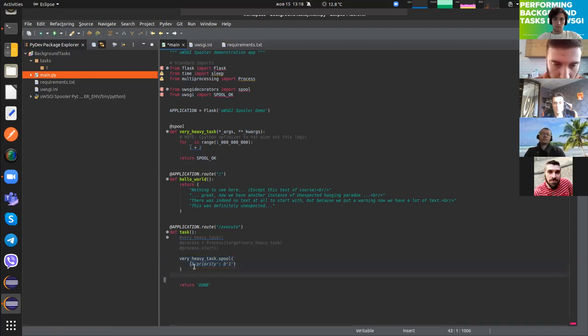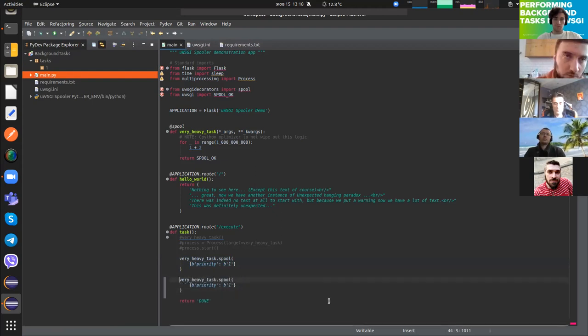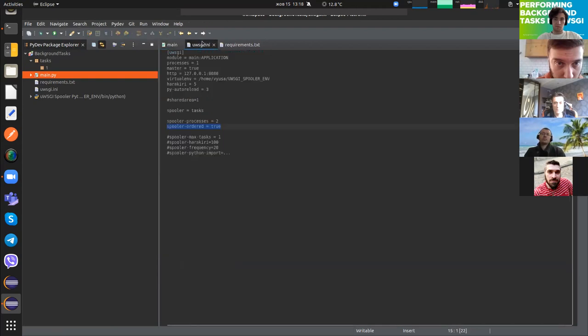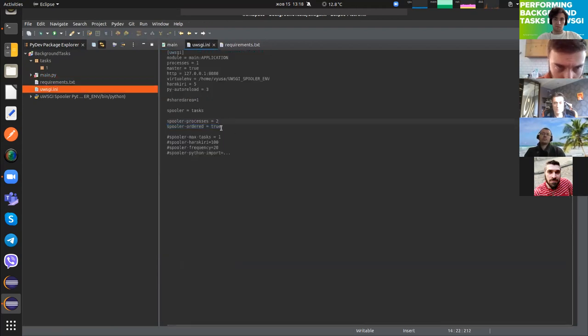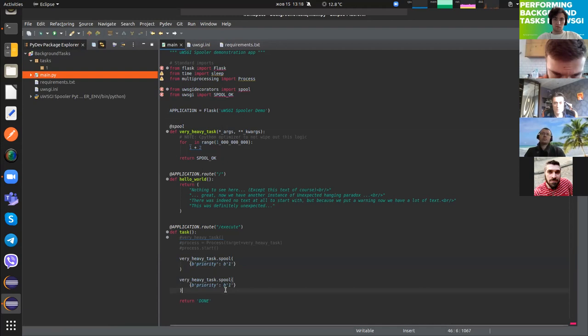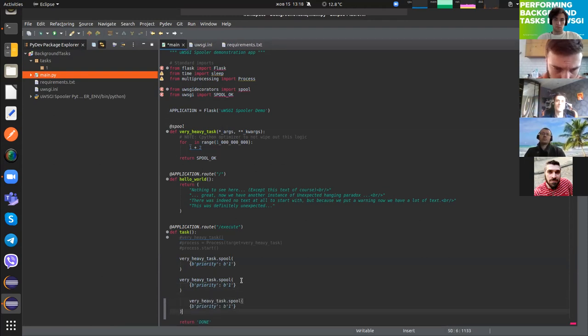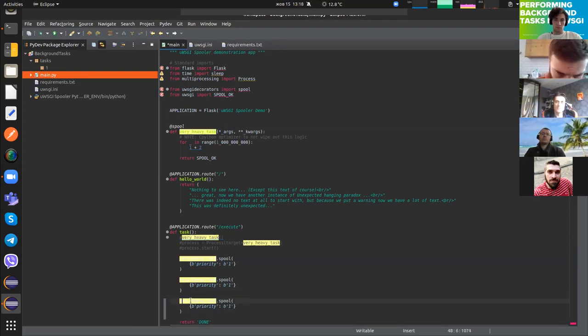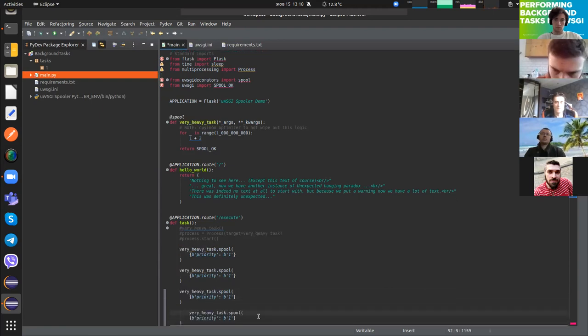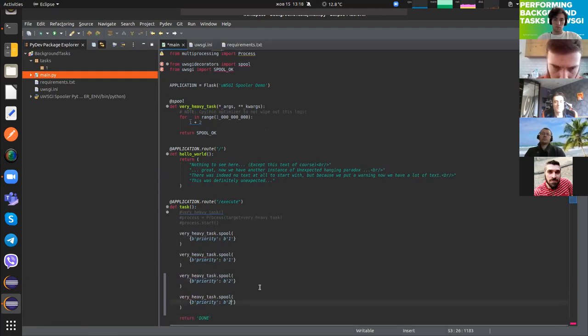And by the way, keep in mind that we have two spooler processes at this point. Yeah, so let's just try to create two prioritized tasks. And let's create two tasks with lower priorities. Let's assign them priority 2 and see what happens.